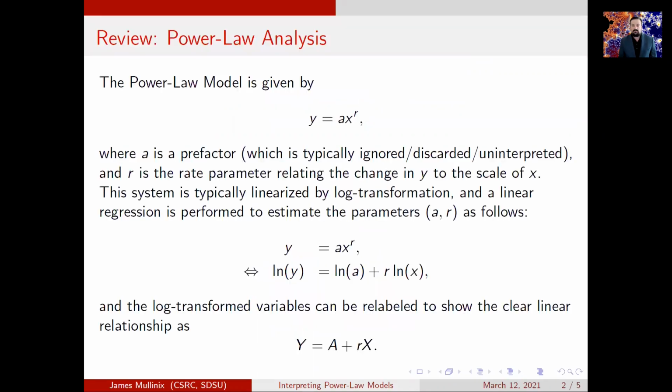So without further ado, the model that we're going to study follows this pattern, y equals a x to the r. The typical protocol for analyzing these types of models is to linearize the system and then perform a linear regression. And as you'll note, the slope in the linearized model that you would get from a linear regression is the growth rate parameter, r.